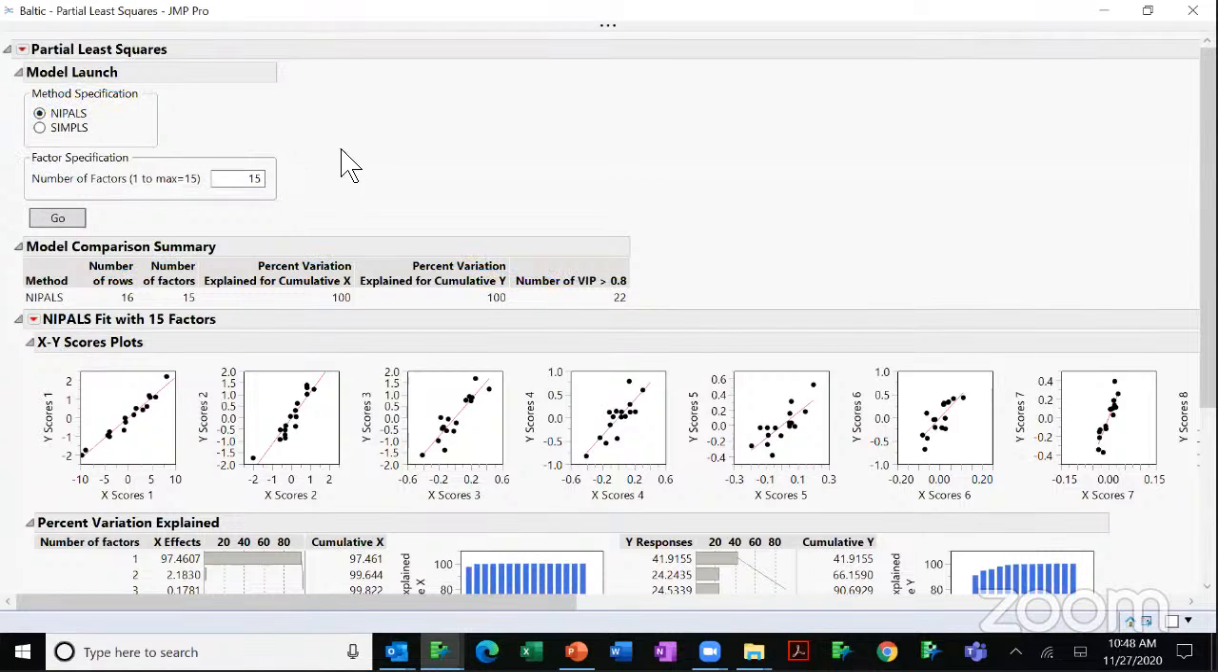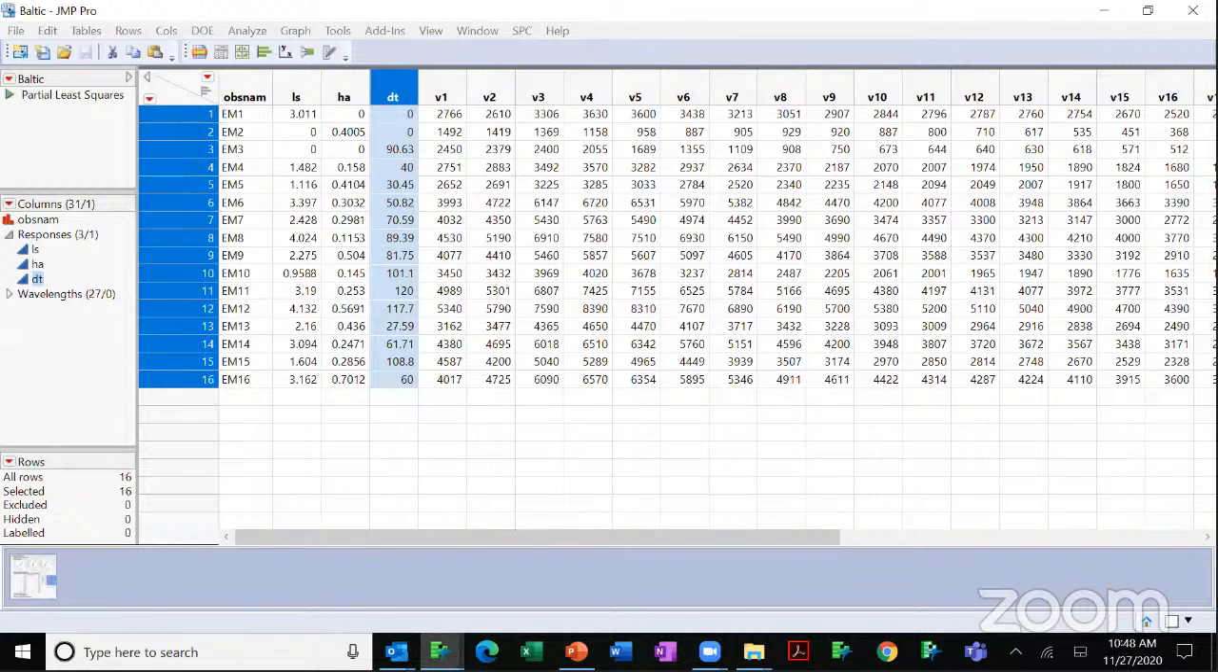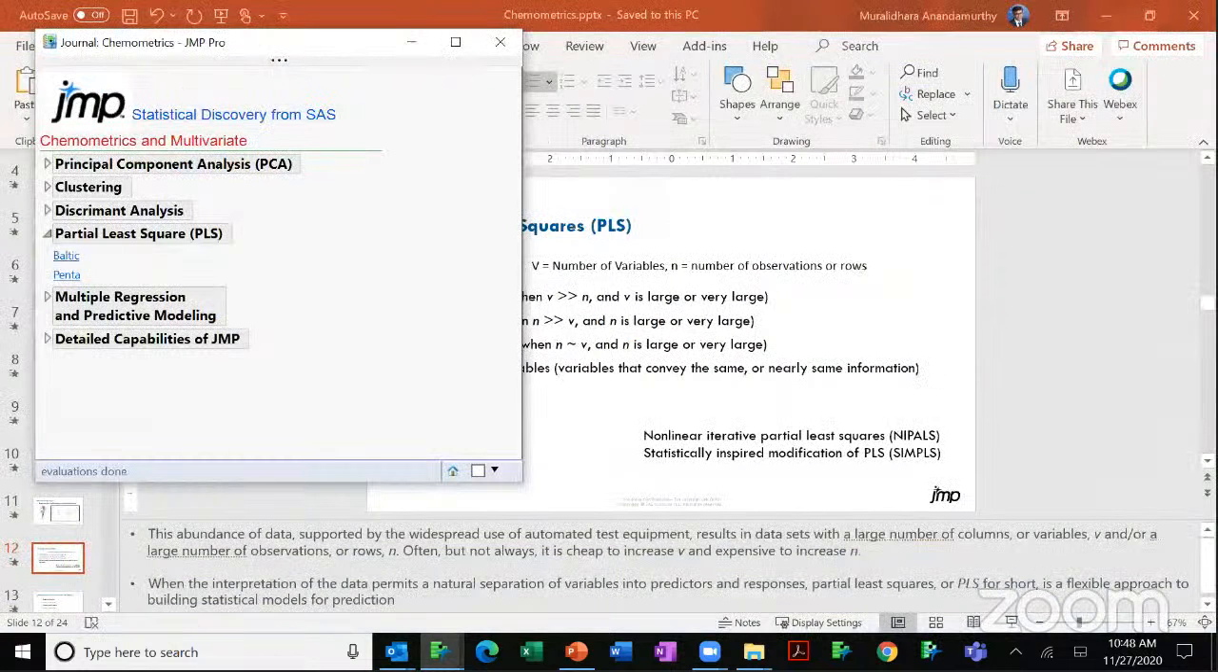My goal is to give you visibility to all these things. How can you use this? Okay, so that is a little bit on partial least squares. And I can take another example of penta also, where I can show you the chain of amino acids. Each amino acid name is coded with a single letter in the penta data example.